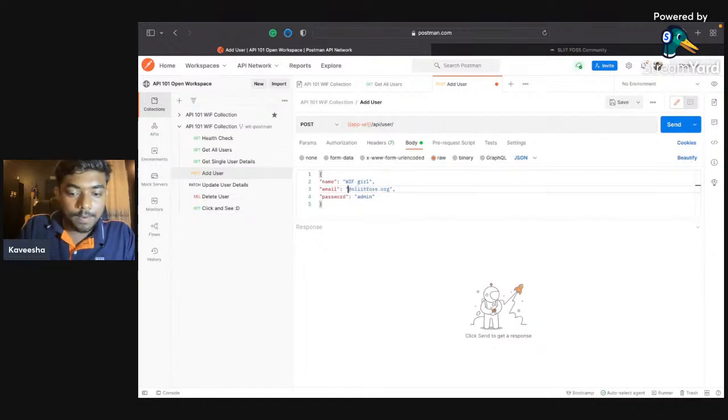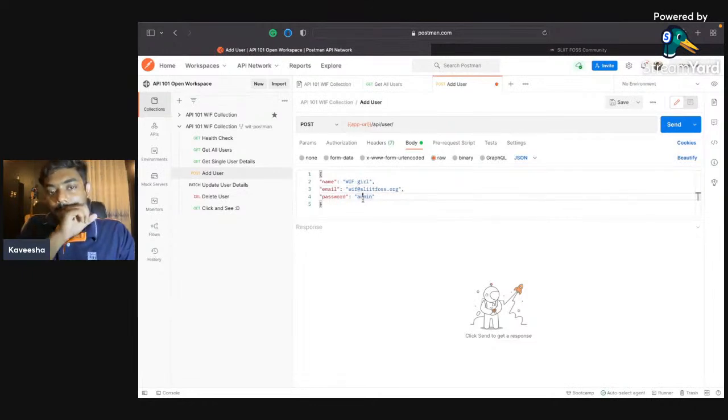The email is brief at slitfoss.org. The email and password I set. Girls are using simple passwords, right? It's really great. I saw some girls are using these simple passwords, like 1 2 3 4, because it's hard to remember. This is an example. Okay, I hit the post.